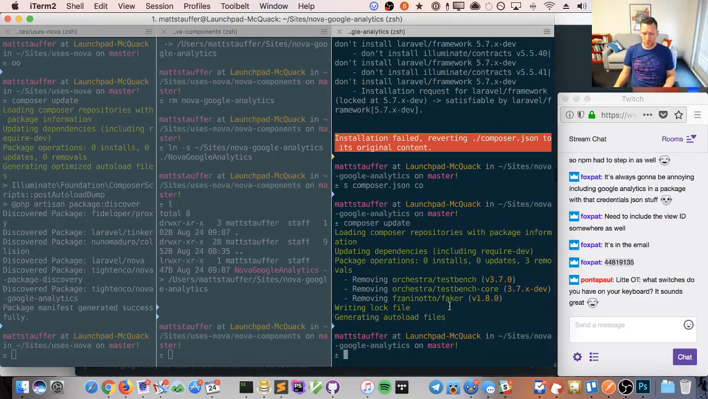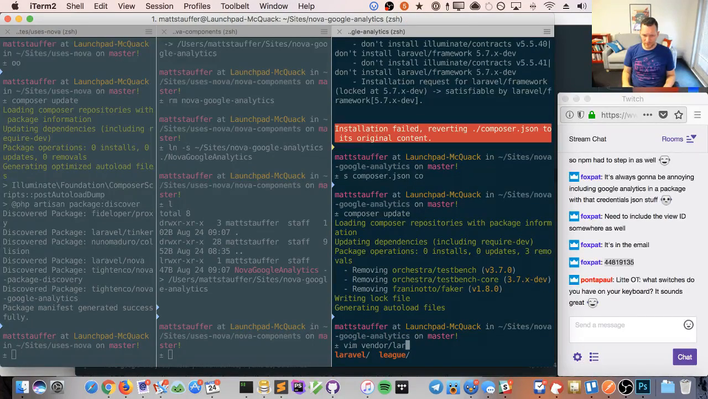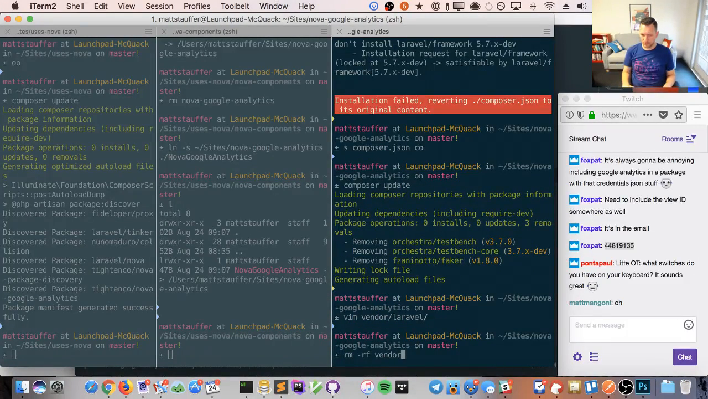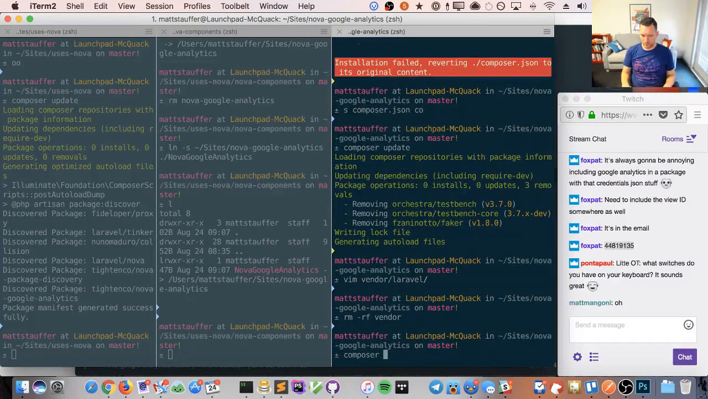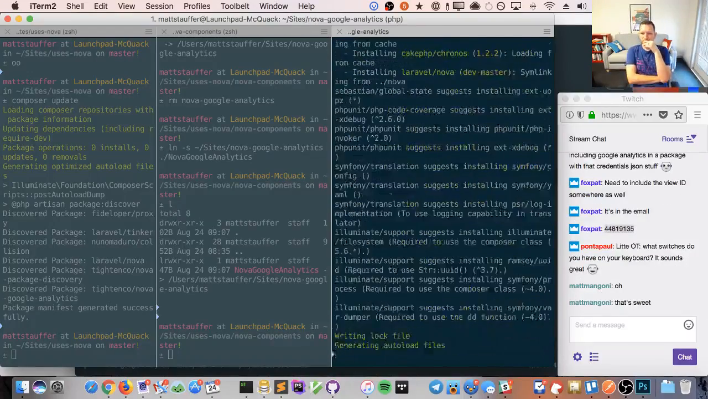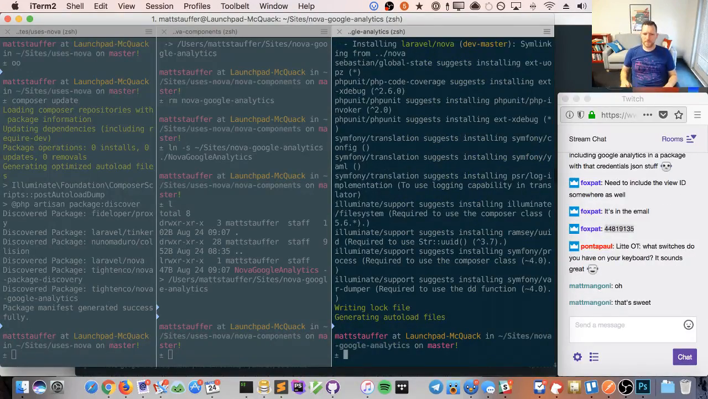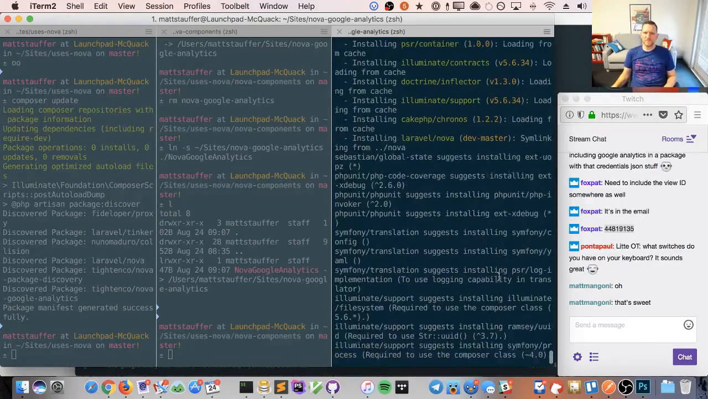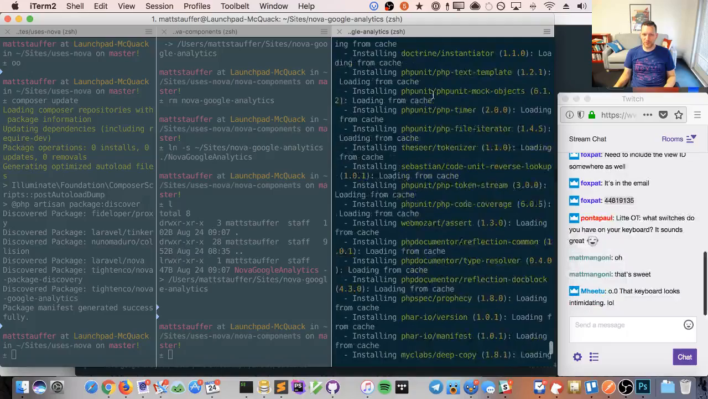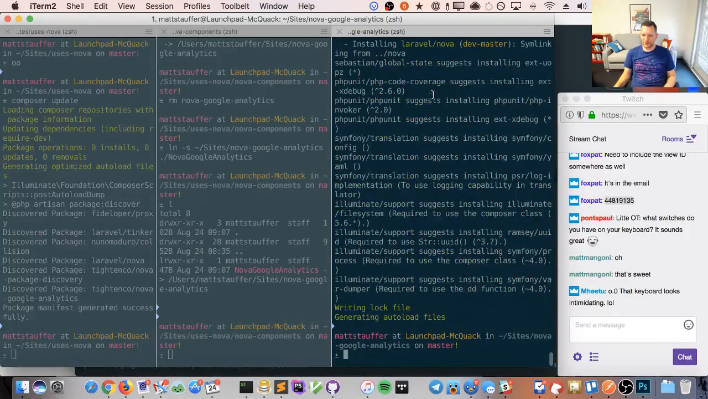Wait, why is Laravel getting pulled in if we don't have test bench anymore? All right, I'm worried. Do we still have Laravel in there? Why is Laravel still in there? That's weird. Composer Update should have removed Laravel Framework, and it didn't. I don't think I've seen that before.